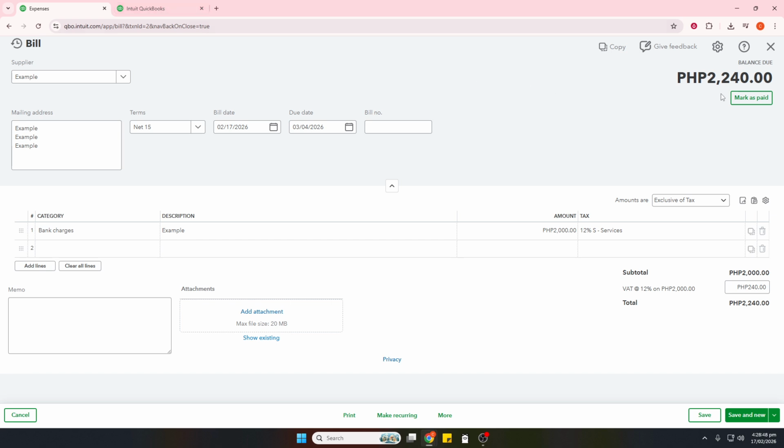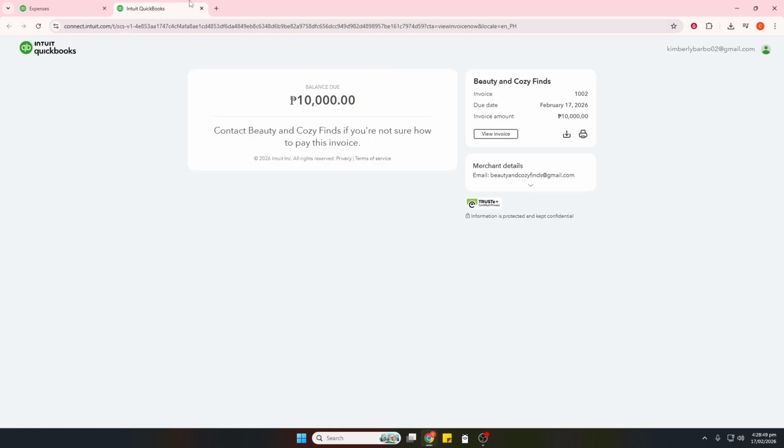There's also a field for a reference number. This is optional, but helpful for audit trails. Use it for a check number, ACH confirmation, or any internal reference that makes tracking easier later. When everything looks right, you're ready to finalize.